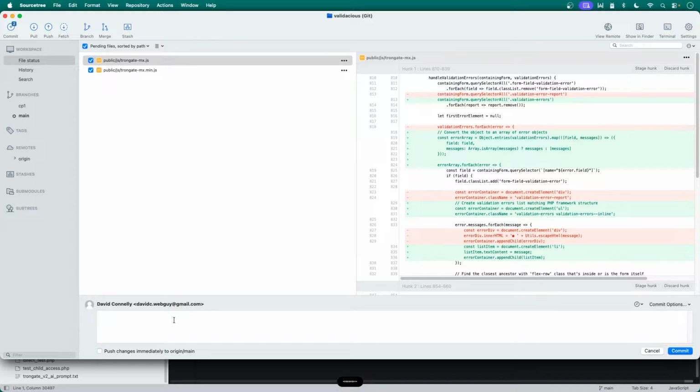Correction to TronGate MX and TronGate MX.min.js. Inline validation errors are now rendered consistently by both the framework and TronGate MX.